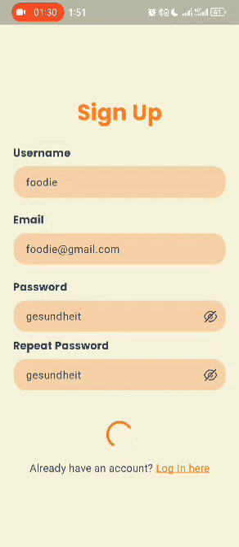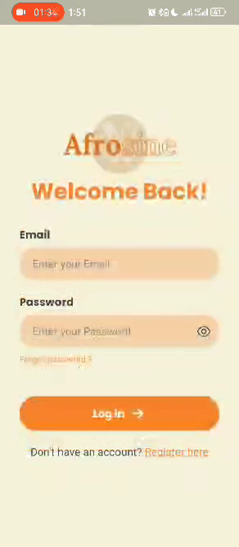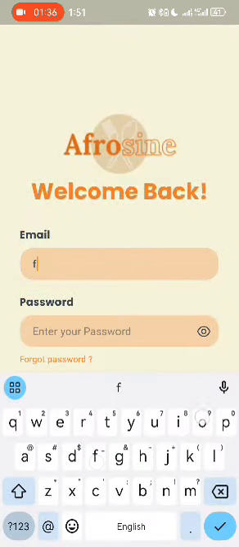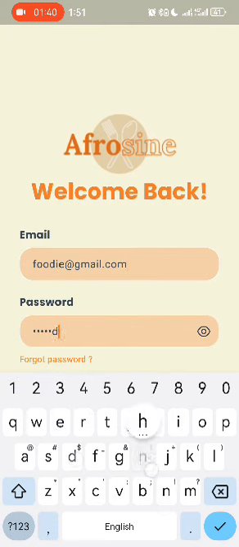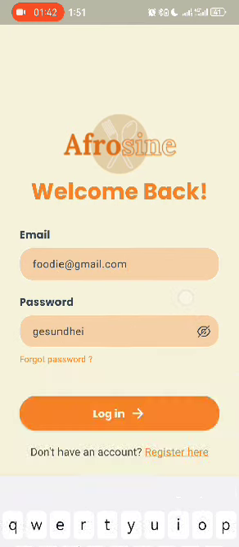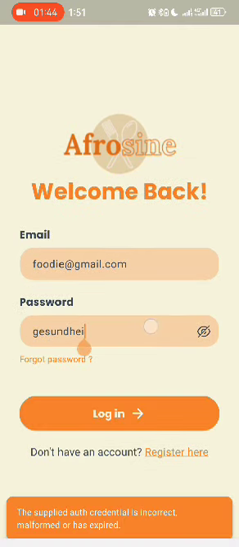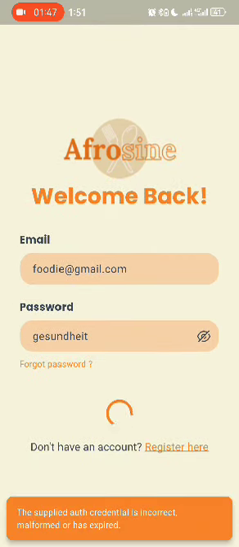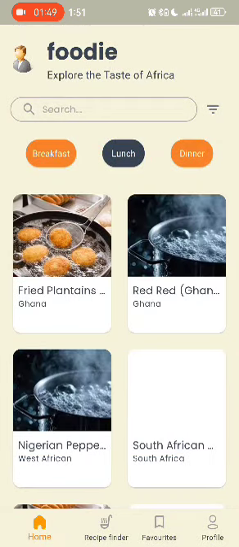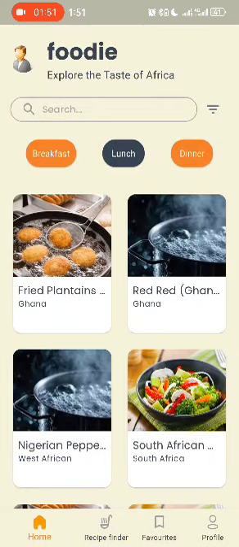So right now the user data is being sent to our Firebase backend. Now we can log in as Foodie. Alright. So over here, the users can see all the recipes that have been generated by other users of Afrozine.